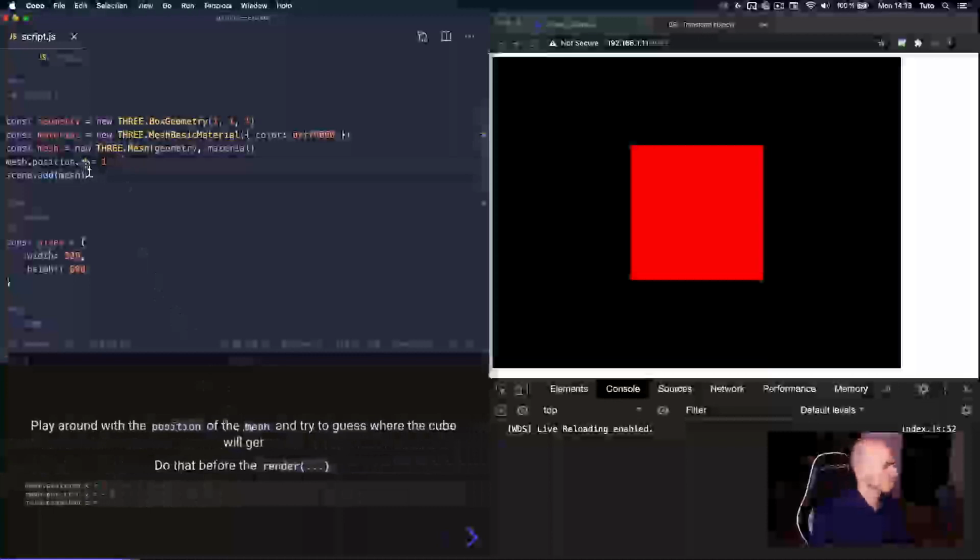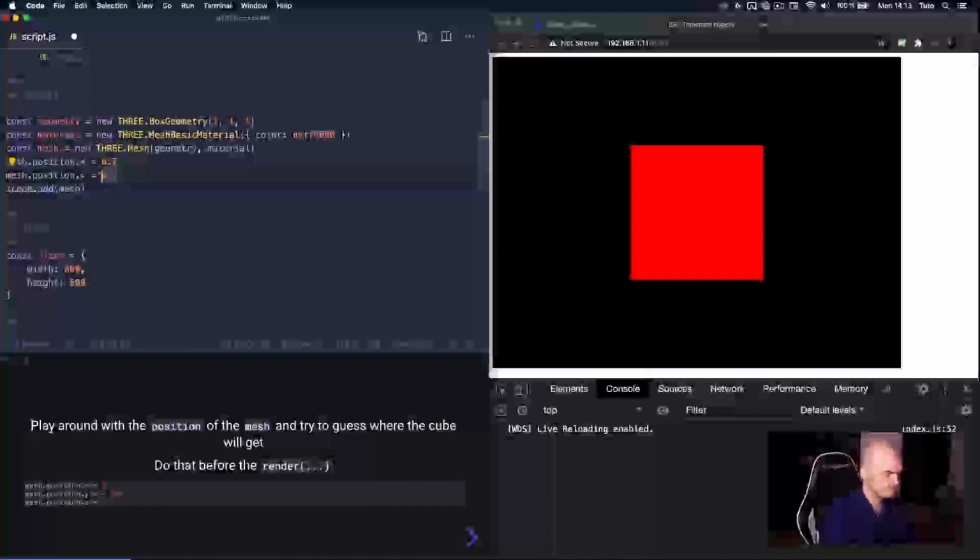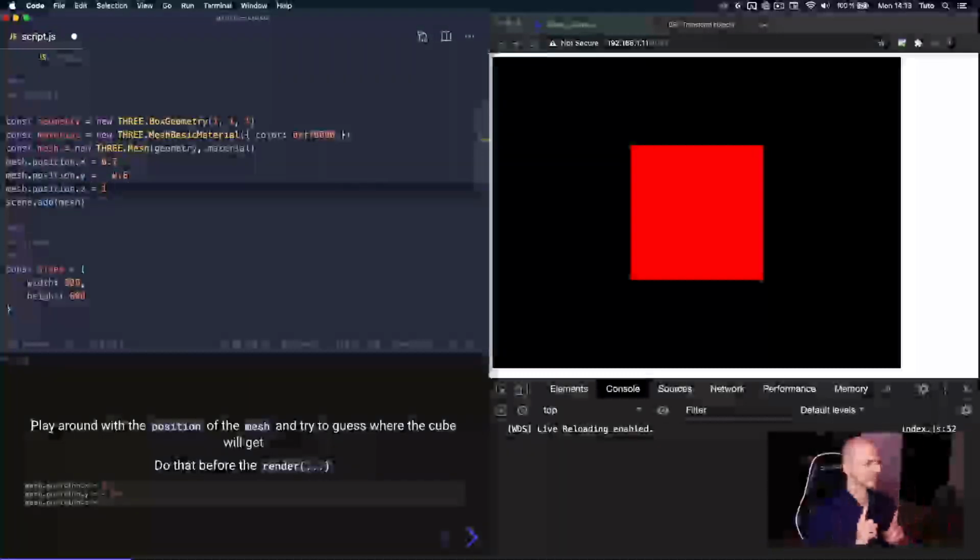I'm going to set those coordinates: 0.7 on the x, on the y it's going to be minus 0.6, and on the z it's going to be 1. I'm not saving. Just try to guess, looking at those numbers, where the cube is going to end. Pause the video, because I'm going to try on my own to guess where the cube is going to be. And let's see if you are right.